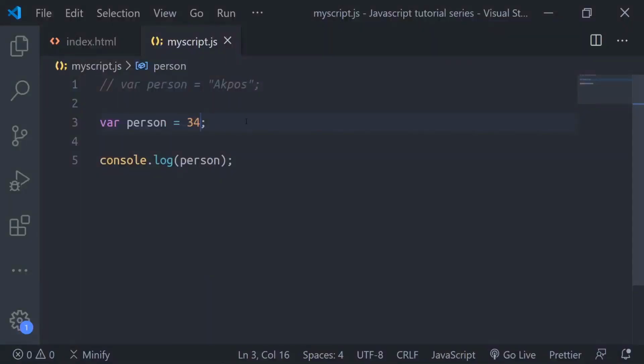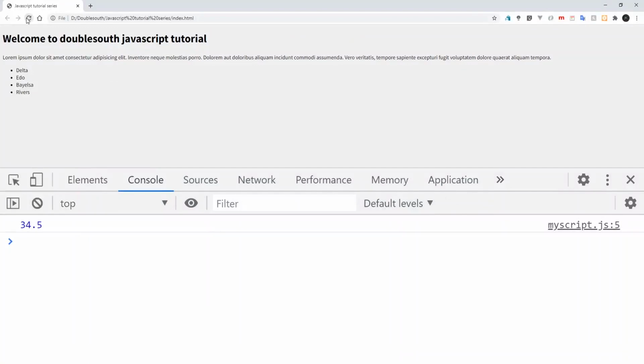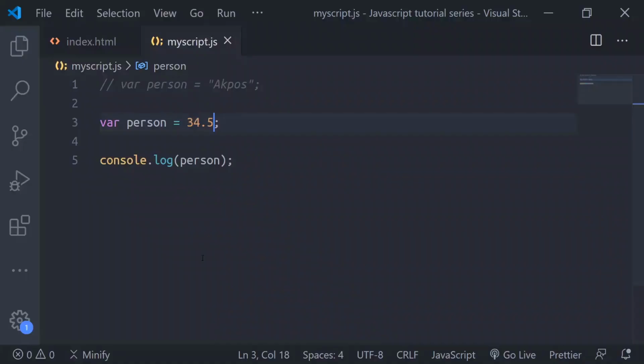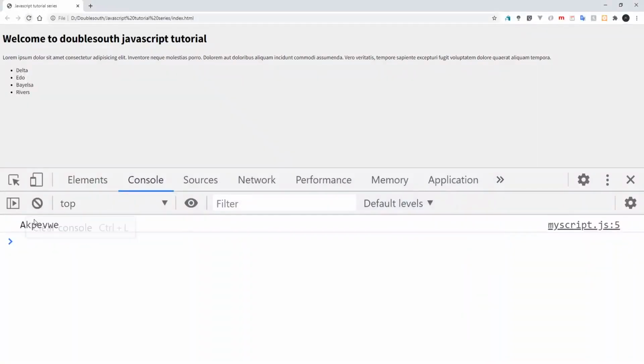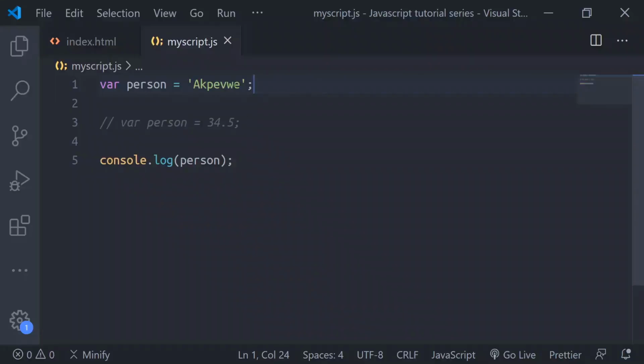If I put 34.5, go back and run now, you see it says 34.5. It is shown for me. I'll comment this one out and put this one back. So this one is a string because I put double quotes. I can still wrap it in single quotes like this. So if I come back and refresh, you see it shows Akpewe for me.